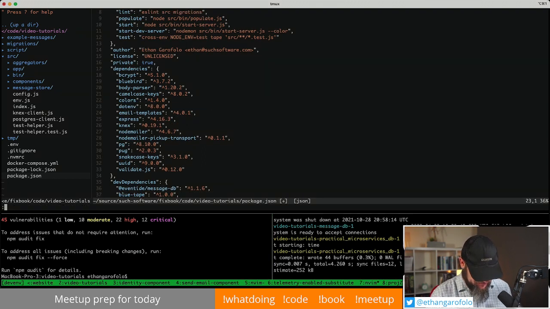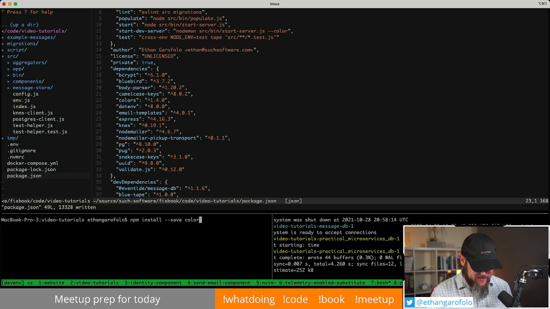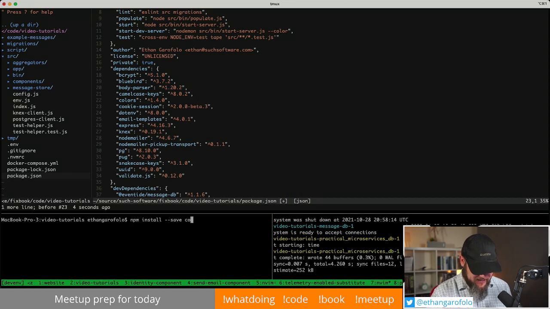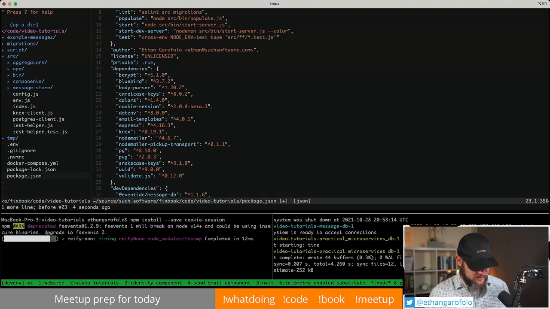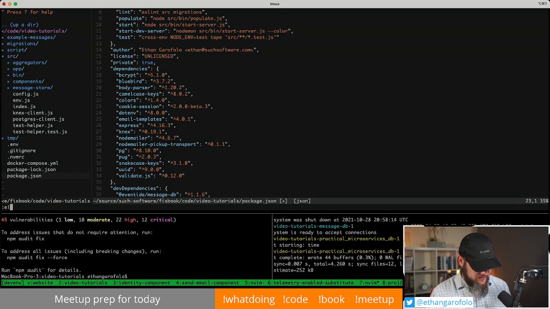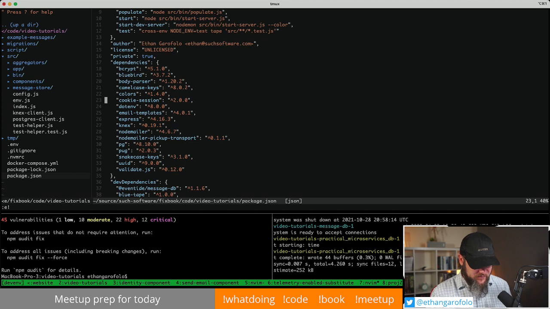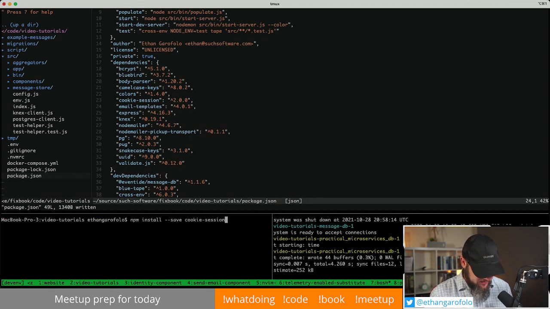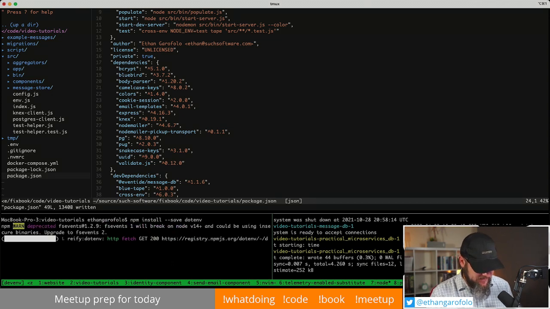Let's get cookie-session here as well. And again, I don't remember what it was called. Cookie-session. There we go. So that one becomes just version 2 with no beta. dotenv. Lovely little package. That one I remember the name of because I've typed it so many times.